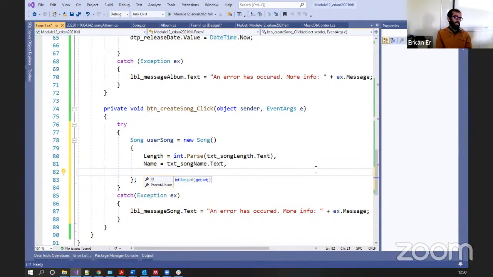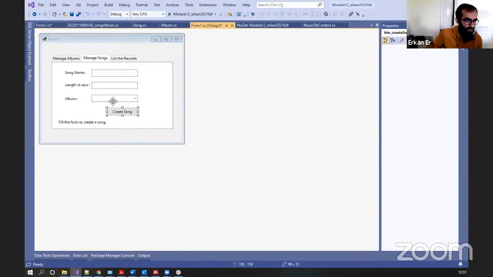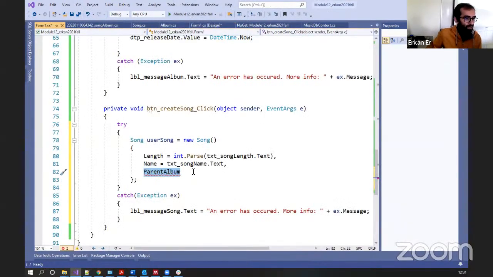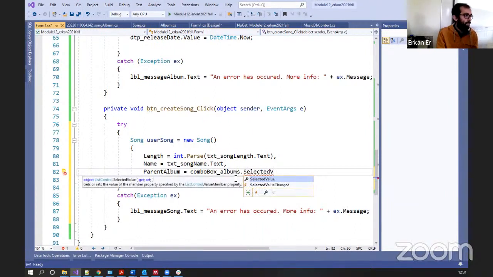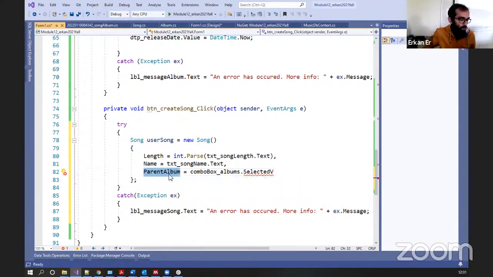And last thing, we actually indicate the parent album. So parent album, normally what we get from this dropdown, right? We need to choose parent album from this dropdown list, from this combo box. But this only returns us the value. So for example, if you write, let's say here, combo box albums, it has this selected index, right? Selected item, and it has the selected value, right? So selected value will return the ID of the album selected. But we actually need the parent album object, right? It just asks for the object, it doesn't care about the ID or name or whatever. So this is a limitation that we need to do something to overcome.